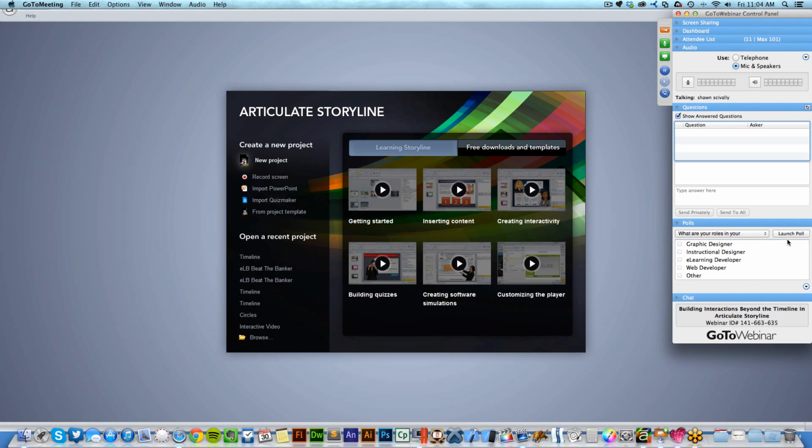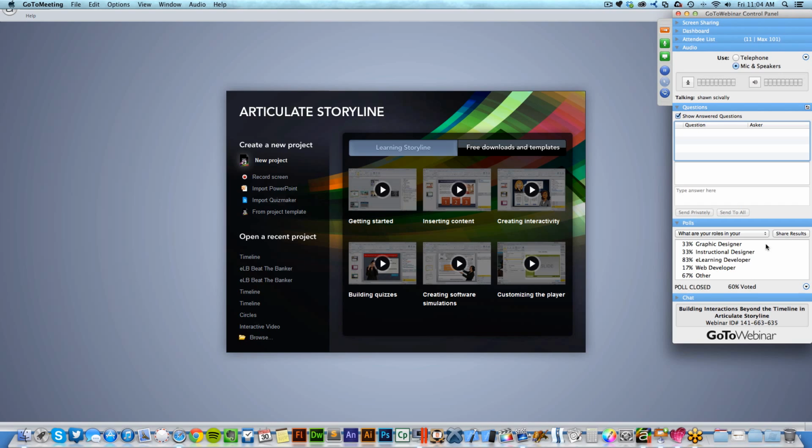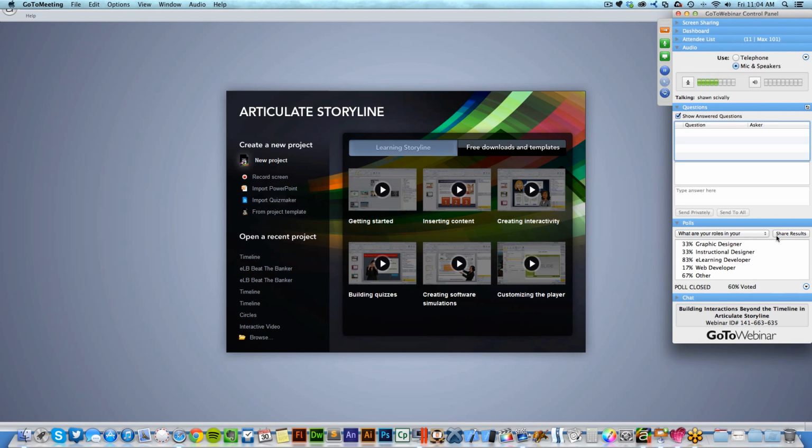Okay, I also want to know what type of role you have in your company. Are you a graphic designer, instructional designer, e-learning developer, or a web developer? Or you're just getting into the e-learning realm or anything like that? So go ahead and answer that. Okay, looks like most of you are e-learning developers, so that's a good sign that you're actually already building e-learning courses, and so this will be perfect for you.